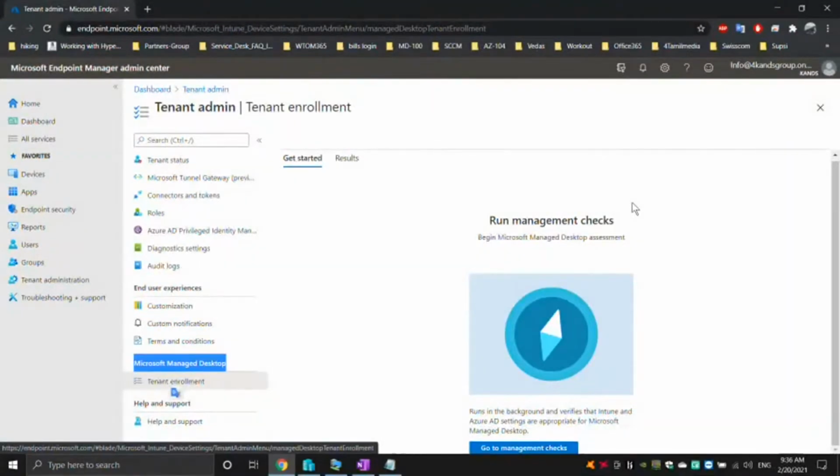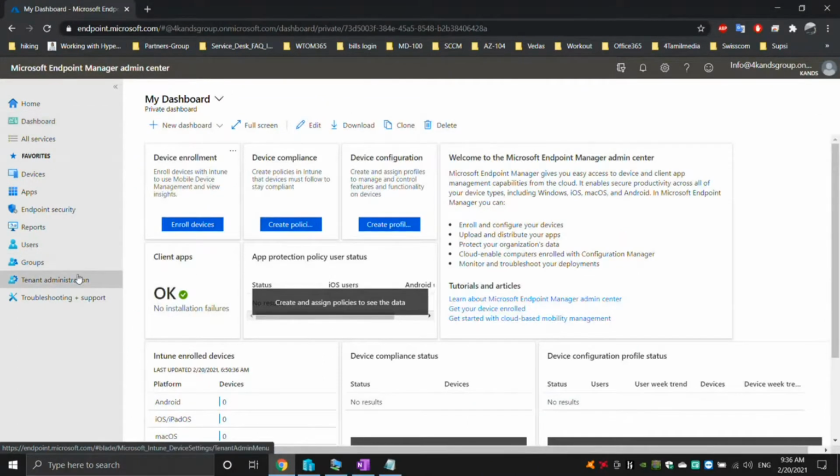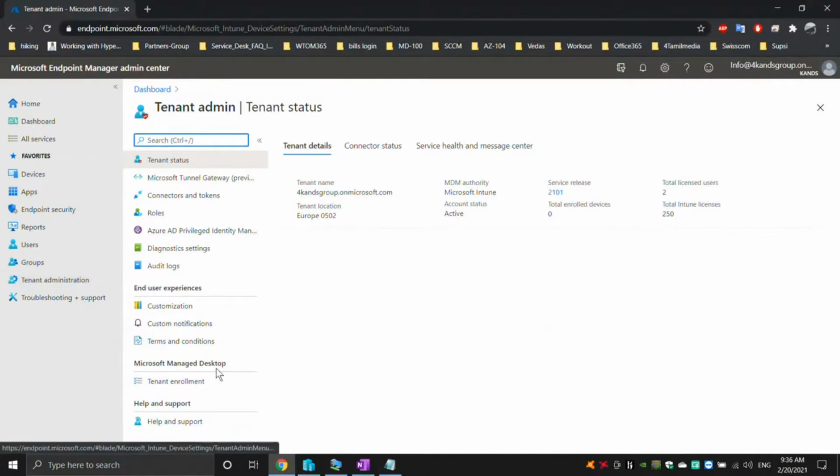In order to configure Microsoft Endpoint Management to be fully functional, I have tried the following testing. Under the management setting, to visit this testing page, you have to click on dashboard and then tenant administration.